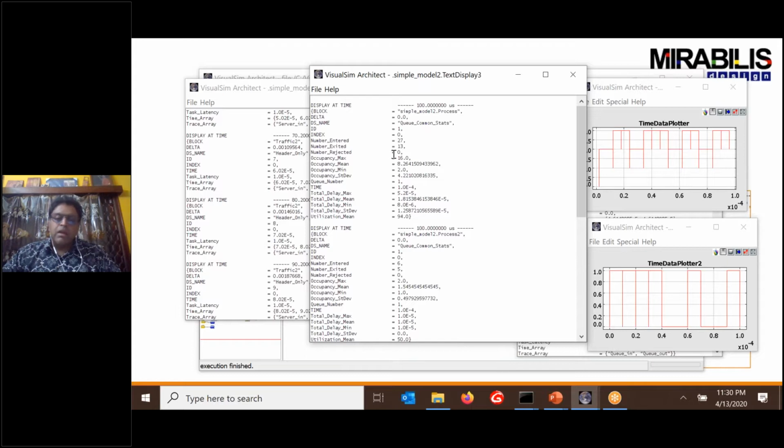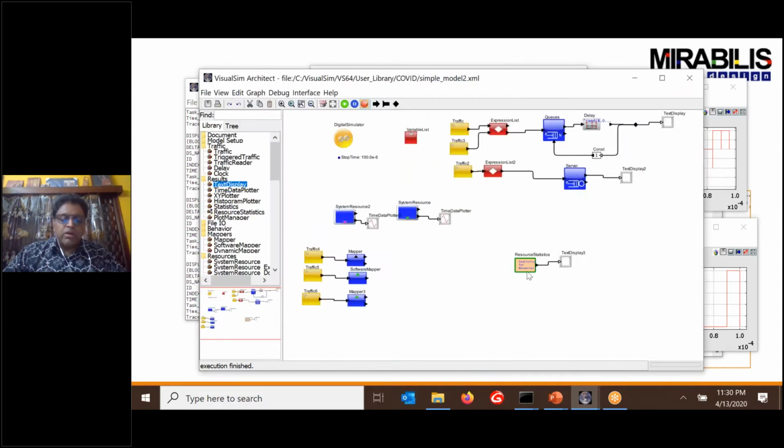Rejection means that my queue is full and now it's starting to overflow. That's really what rejection is all about. So just by entering this information right over here, I was able to get the statistics of all of these different blocks in this model.